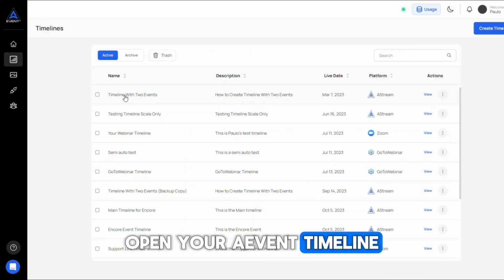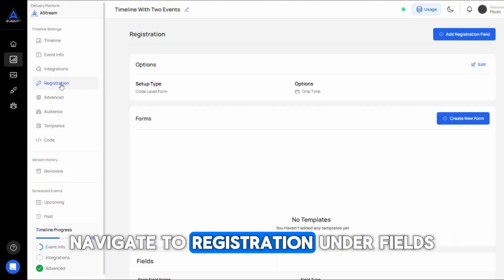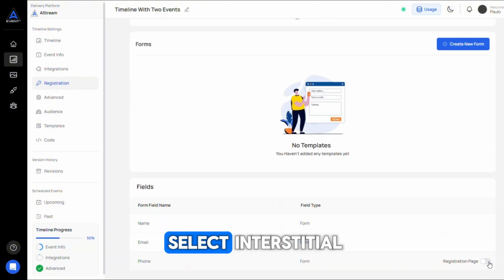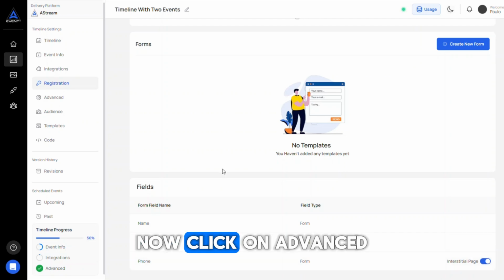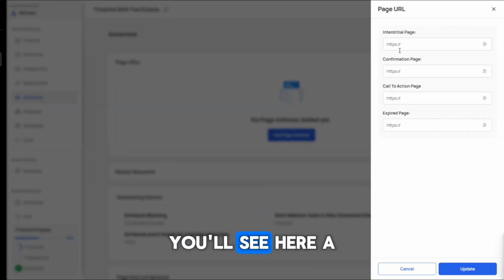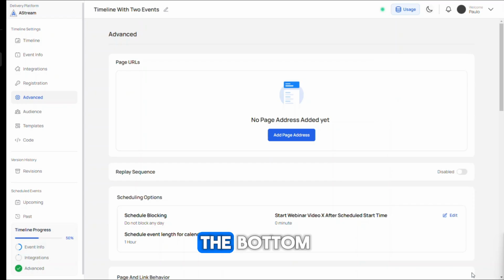Open your A-Event timeline, navigate to Registration. Under Fields and to the right of Phone, click the slider to select Interstitial. Now click on Advanced, then click on Add Page Address. You'll see here a field for your interstitial page URL. Paste it here and click on Update at the bottom.